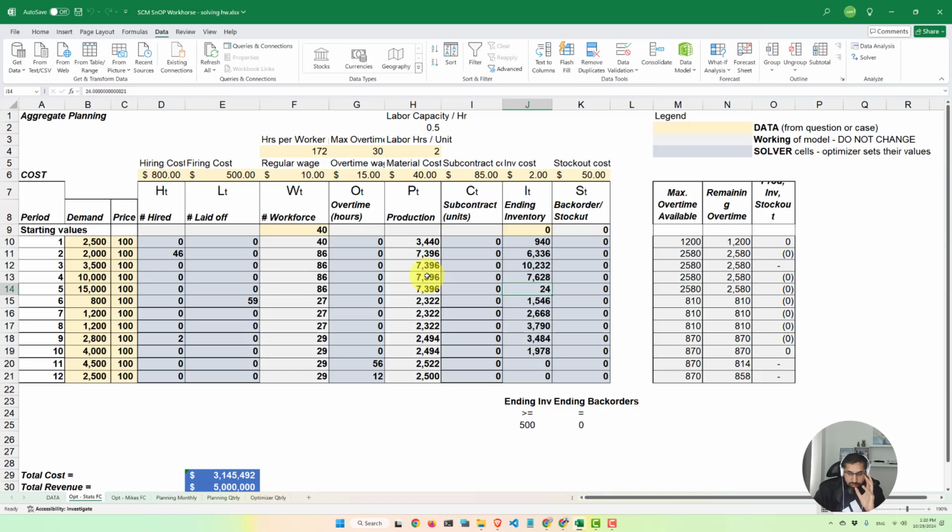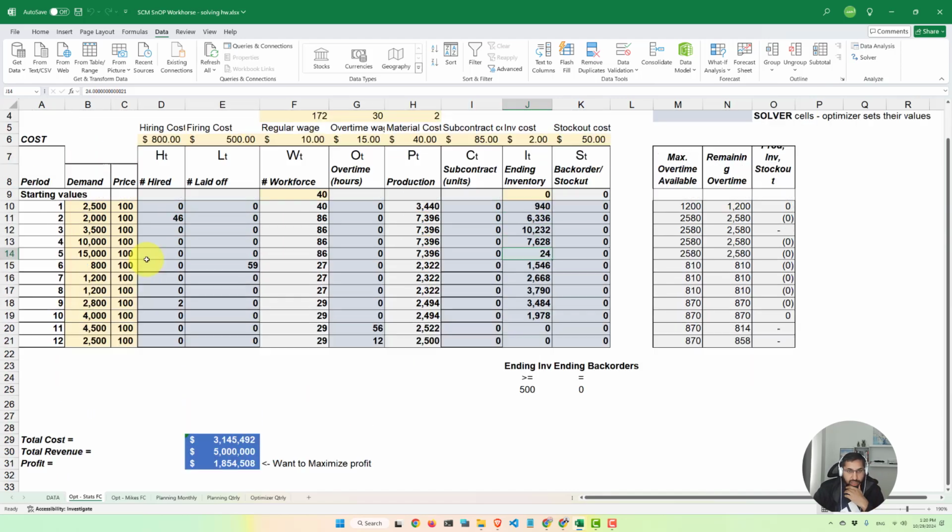But without those extra conditions, it gave me a plan on how many workers to hire, how many to fire, overtime hours, how many of those to use, the production. I'm not subcontracting because that's expensive. I don't have any back orders, so the plan looks kind of okay. But it doesn't satisfy all the conditions we have, so we're going to add those in now.